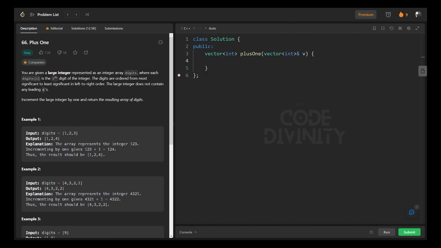Let's start coding it. First we will declare an integer n, which will store the size of our given input v. We will start a for loop from int i equals n minus 1, that is the last digit of our given input. It will go up to 0, which is the first element of our given array, and then we will decrement our i pointer. This is a backward iterating for loop, so please be mindful to decrement the i pointer.